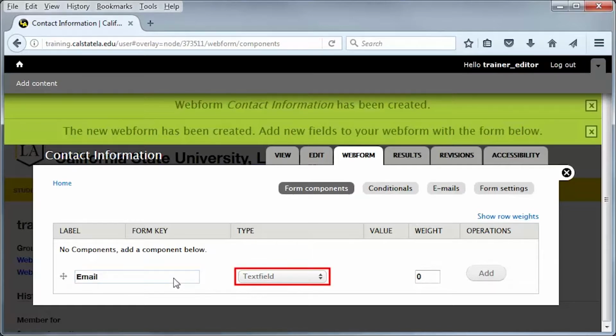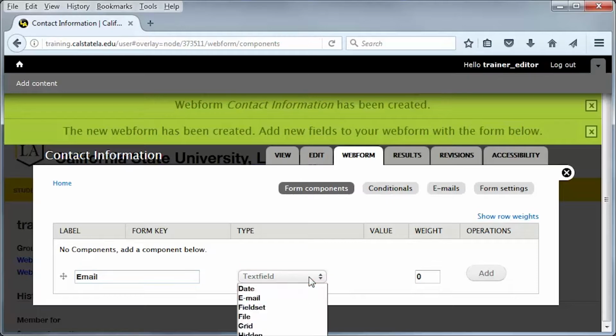Select the drop-down box under the Type option and select Email. This way, Drupal knows that this label is meant for email addresses. After naming the label and selecting the type, click Add under the Operations column.